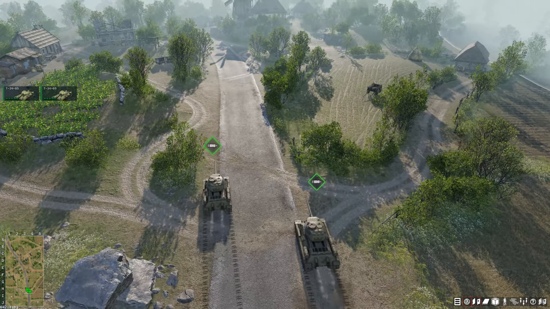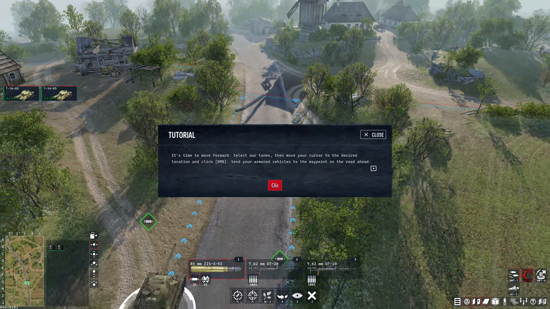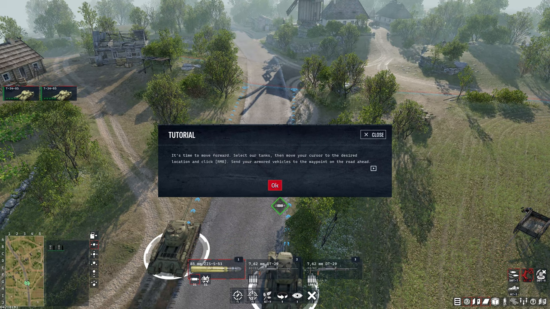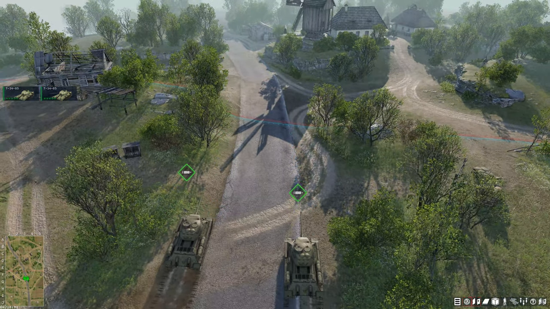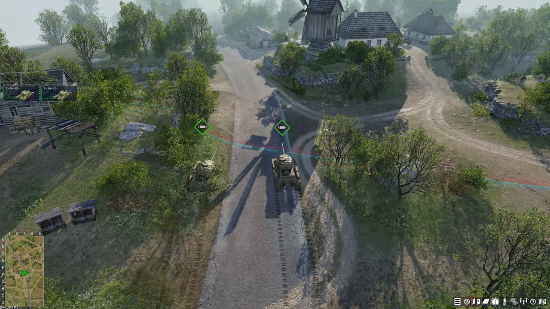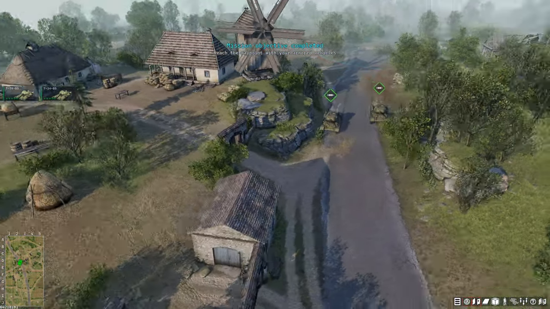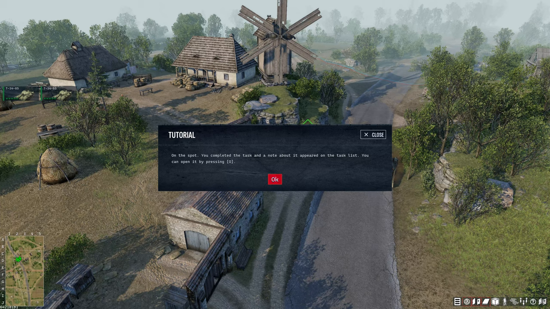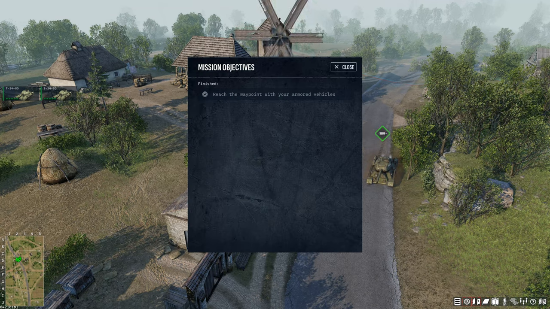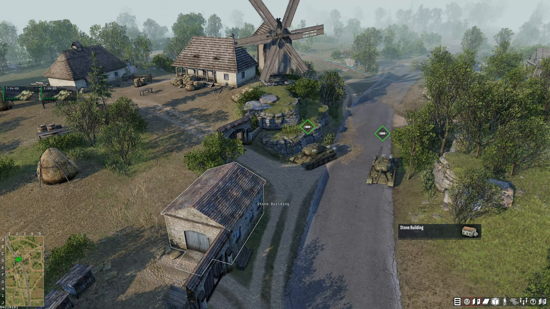We are moving. It's time to move forward. Select our tanks, then move your cursor over the desired location and right click. Send your armored vehicles to the waypoint on the road. On the spot, you completed the task and the note about it appeared in the task list. You can open it by pressing O. Okay, reached the waypoint. Finished. We are learning the very basics of Men of War 2.